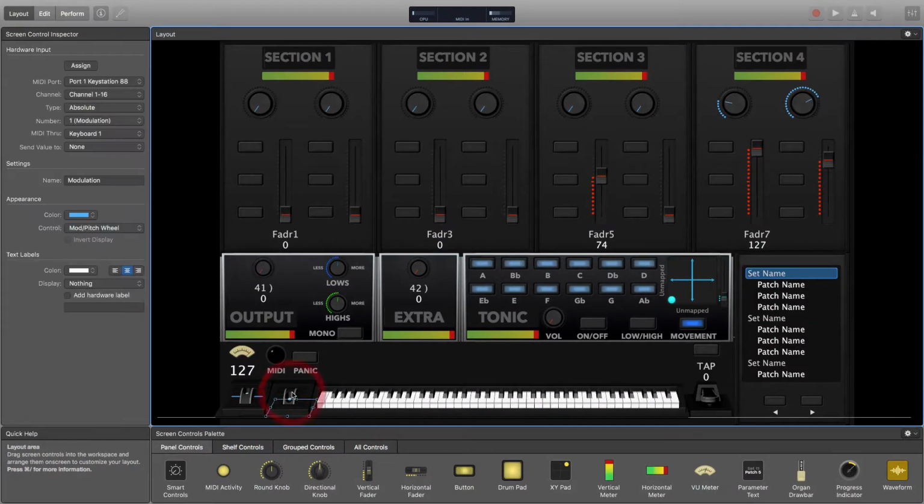And I'm going to click on the on-screen mod wheel. This is what you're going to need to do as your first step to reassign your on-screen mod wheel to be assigned to different MIDI hardware. So you're going to press the assign button here, and then you're going to move the fader or knob that you want to assign to. And you can see right away it picks it up and it starts to respond on screen.